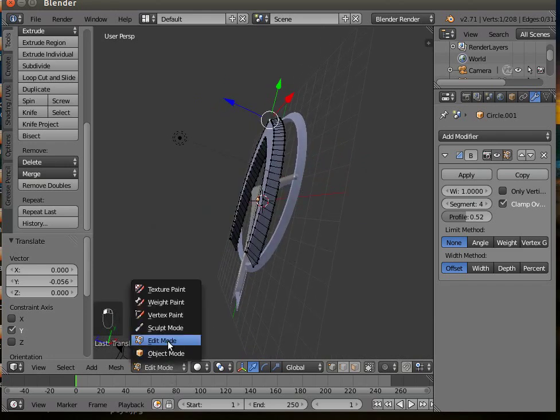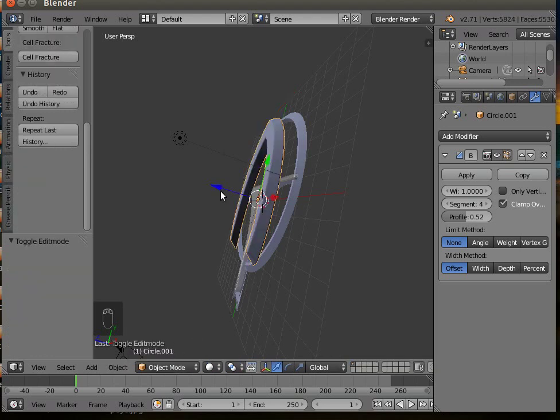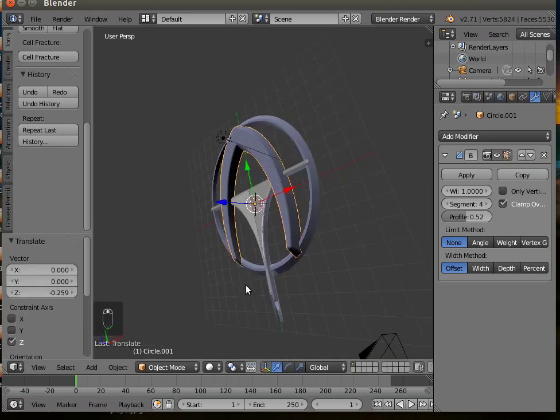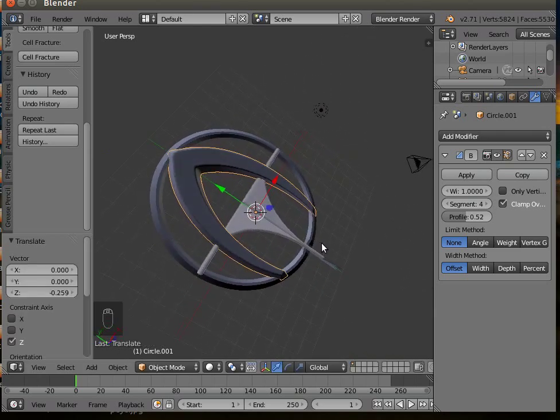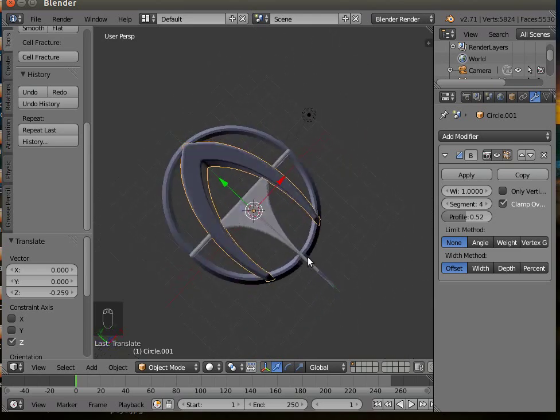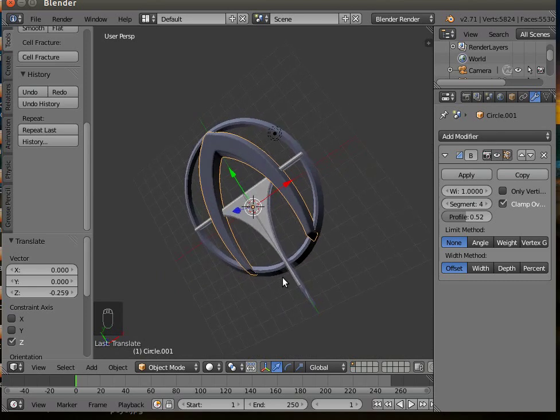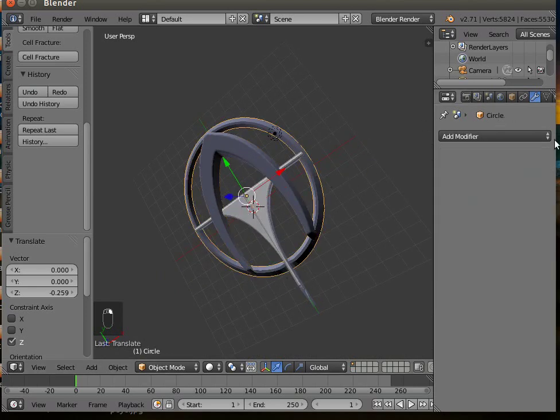Okay. So go back into object mode. Pull that down so that it cuts into our ring a bit. I think that's rather good. Very sort of swooshy and futuristic. So let's add some materials. We'll stick it on some sort of surface and do a render and see what it looks like.